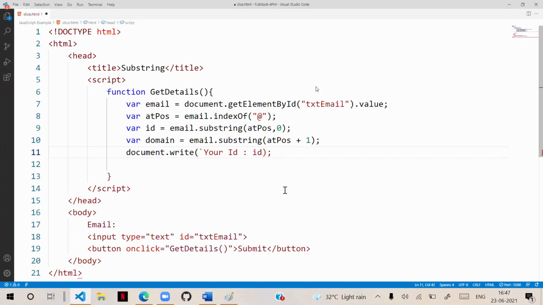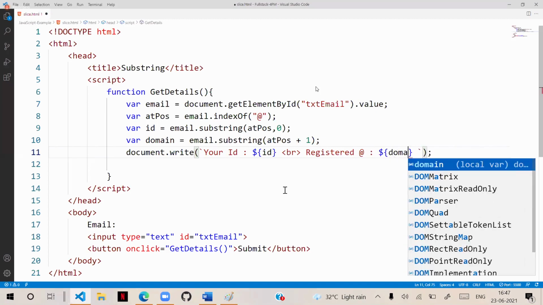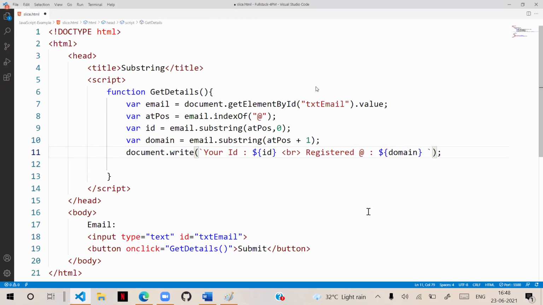So the ID is defined. And here we are configuring in the next line, I'm saying: your ID, or say registered at. So we have to read that. Registered at, okay, we have to read that. Then we can just use domain. That's how we need to access it. We need to separate that and use it.